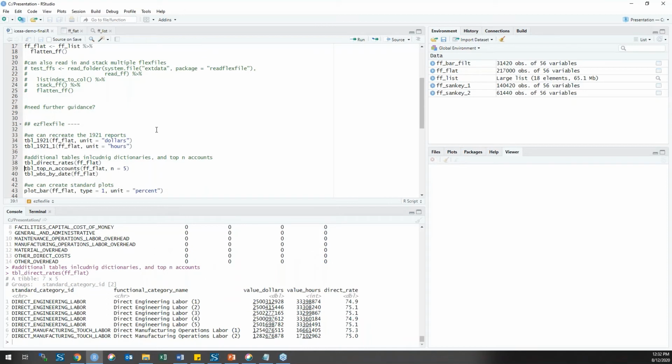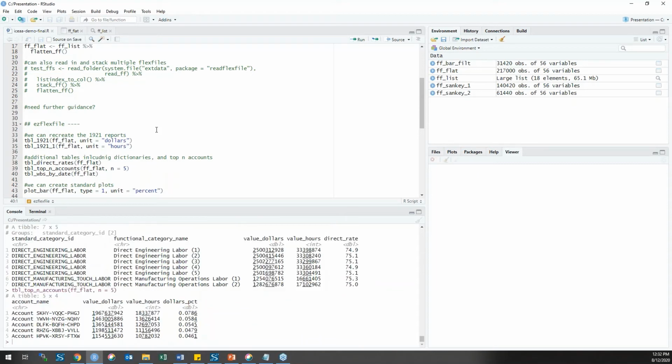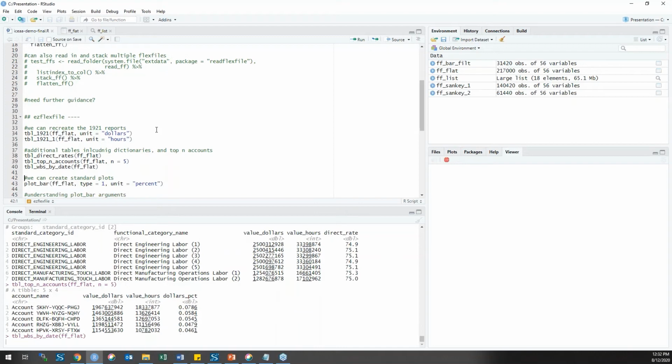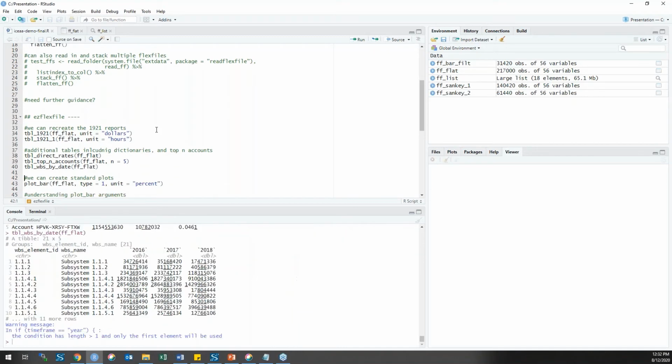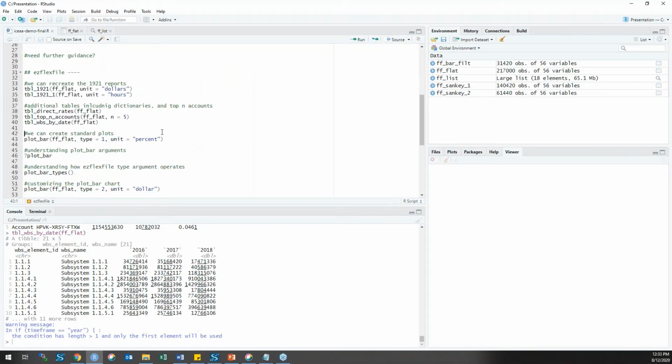We have a few other tables as well. Table direct rate prints the direct labor rates for the given functional categories. Table top N accounts displays the accounts that most drive the cost. You can specify how many accounts you want to show with that N argument. And finally, table WBS by date. It's almost a time phase 1921 showing costs by WBS element by time. So kind of combining the legacy reports with some of the power of the Flex file. So those are just some kind of boring tables, but we also have some nice visualizations.